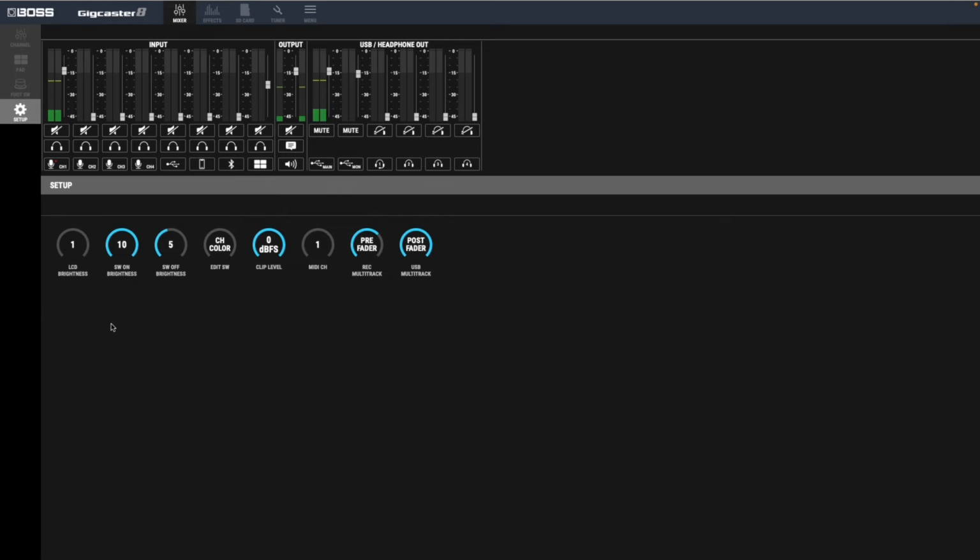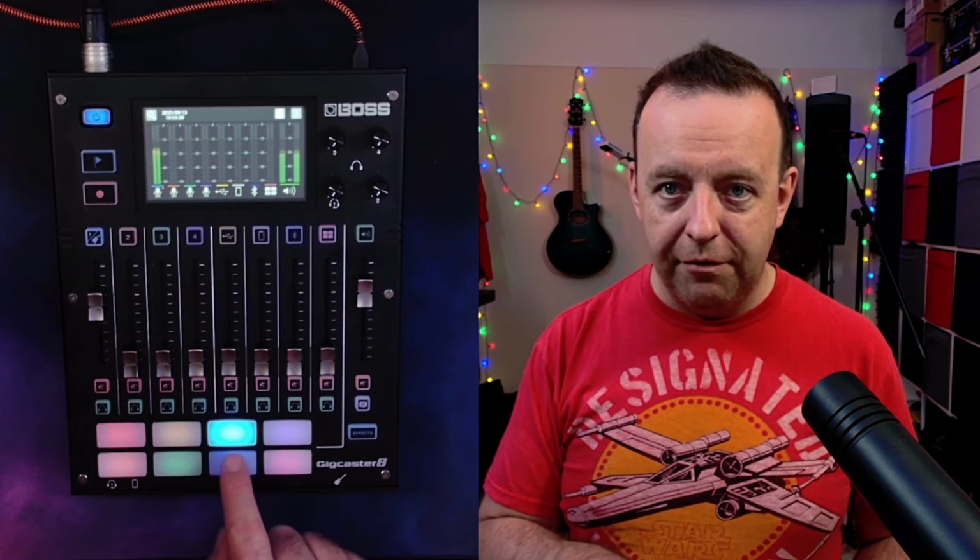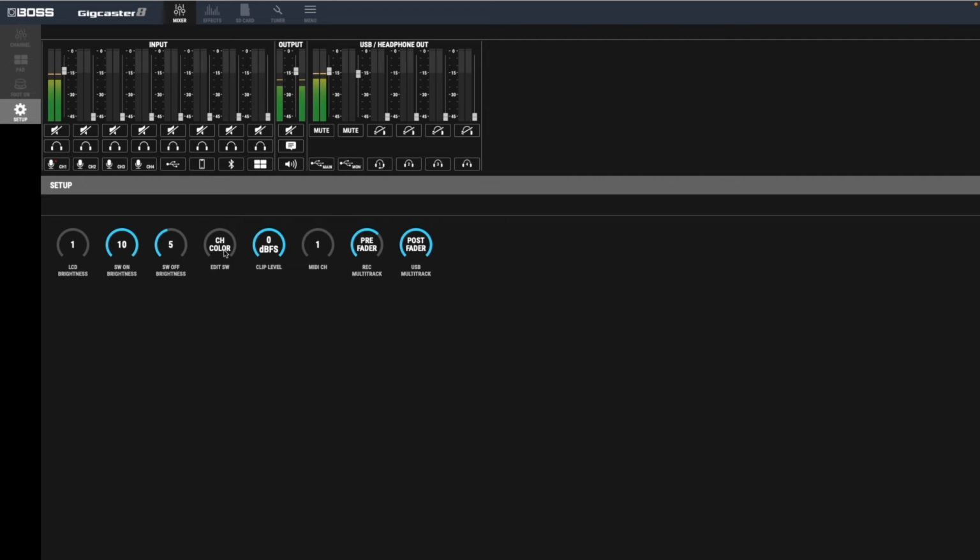And then you've got setup. So the actual setup of the device itself, everything from the LCD brightness, I've got it right down so the camera can see it. What the switch on brightness is, so if I was actually to press a button, is it going to go really bright or not? What the channel colors are, what the MIDI channel is, and obviously what we're doing with multi-track recording.